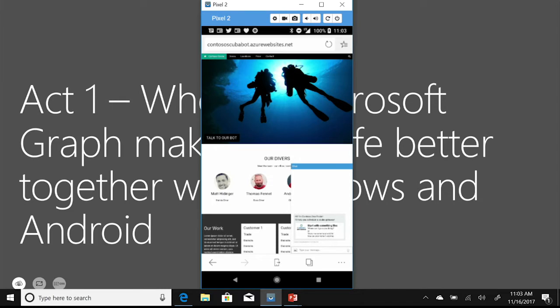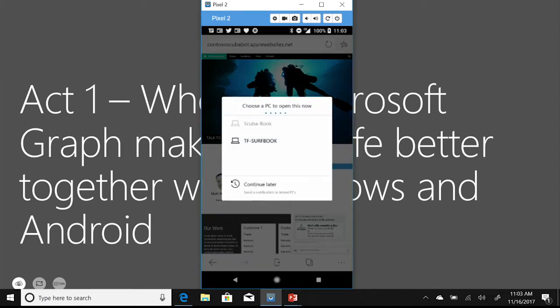Well, built right into Edge at the bottom, you can see I can choose to continue this now by picking a couple of the machines that I have available to me, or I can continue later. So the difference between these two is Continue Now is going to launch it on the PC I pick right away. And actually, Sean's going to show you that in his demo in just a minute.